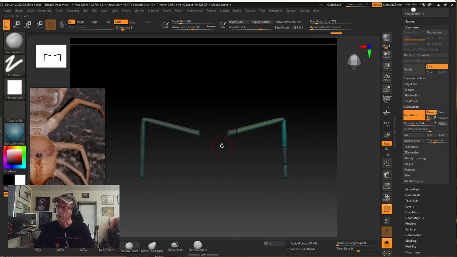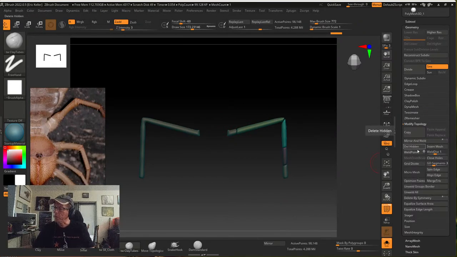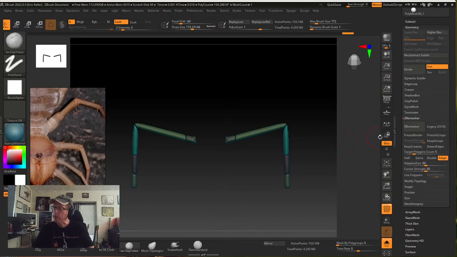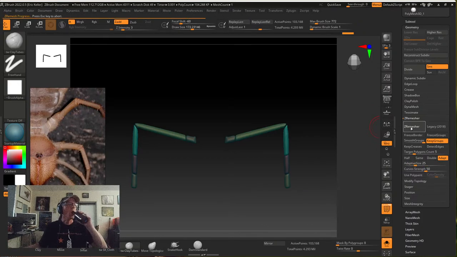But symmetrical, so we'll do Topology, Mirror and Weld, there we go. Now they're symmetrical. And now let's do a ZRemesher. Probably could have duplicated the pedipalps as well, but whatever. Keep groups. 125,000. Take a sip of beer.